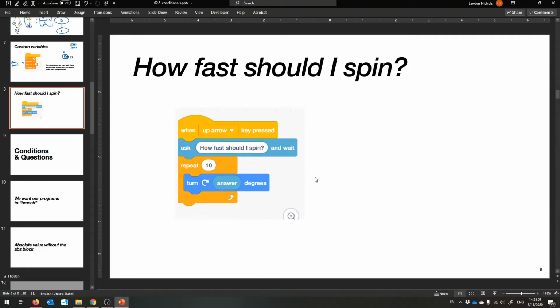So repeat does something. You see how it has something like that. It repeats its contents. In this case, 10 times. Okay, that is the idea there.